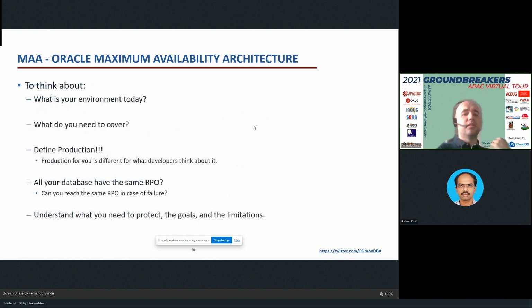But let's go through some questions that you need to understand before, okay? What is your environment today? Think about your environment right now. Which databases do you need to cover? Production, dev, test, UAT, other databases. Some productions are more important than the others. So some databases have Data Guard, some databases have a lot of other things. And in case of failure, this is really interesting.